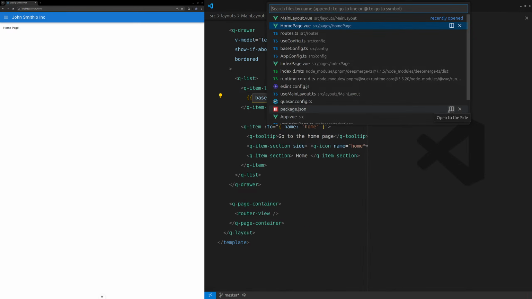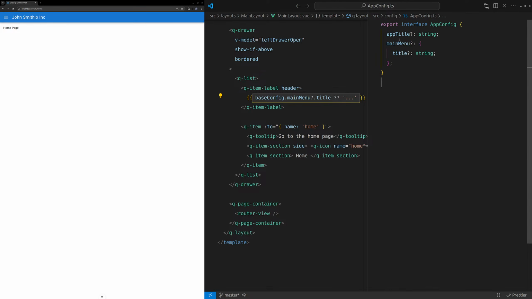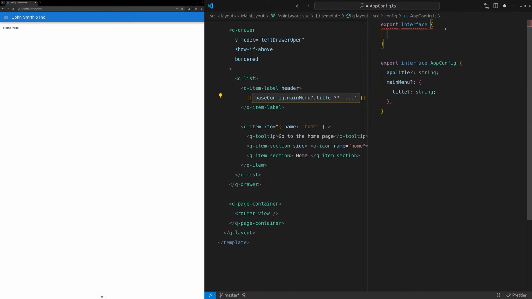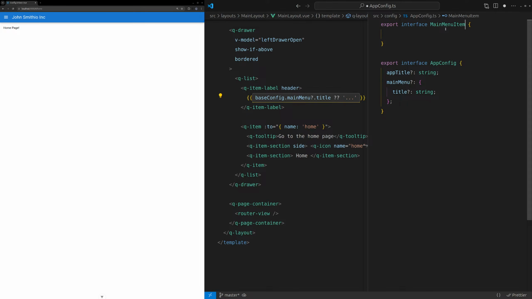And now we can jump into useConfig. Let's jump into our app config. I'm going to set up, to begin with, a separate interface for this. We'll call it a main menu item to respect how we've written it here.